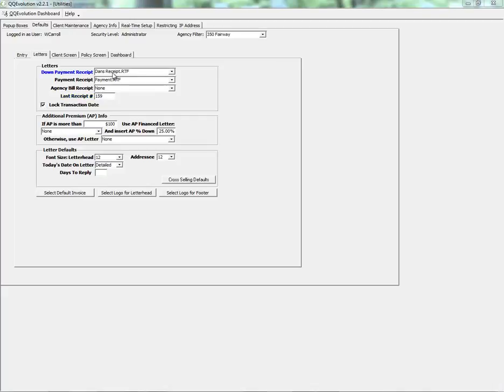If we want to change the default letter that's being used for any of our receipts here, we can select from the drop-down menu, and we'll have the option to choose any of the RTF or HTML letters that we have created or customized in QuickWord, which is accessible from the dashboard.